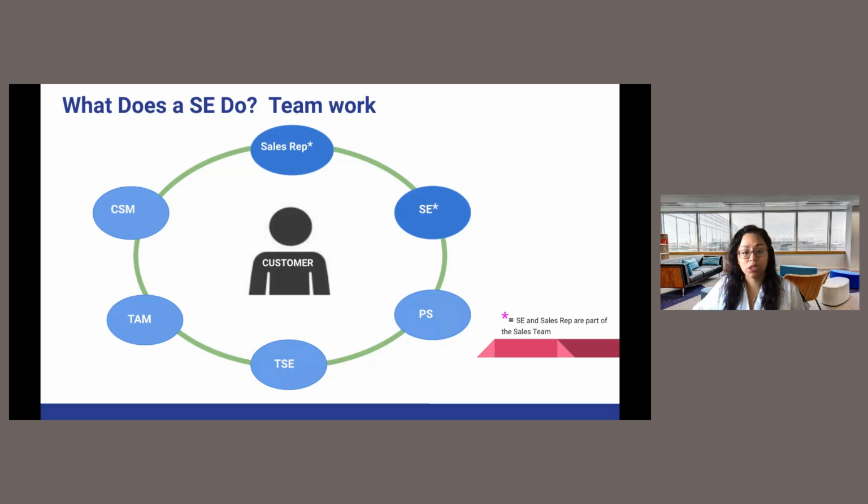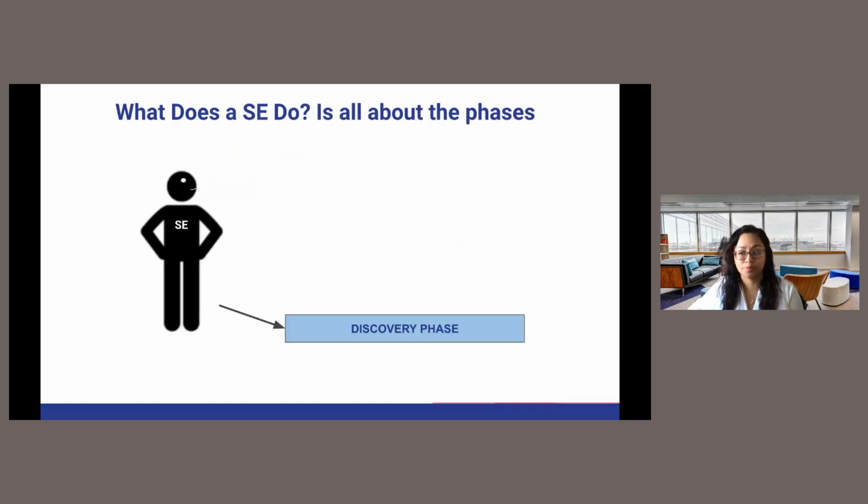Now, everybody included in this specific ecosystem works together with the customer at the center of the operation, because the main purpose and mission of all these individuals is to make sure to find the right solution for the customer, to help them succeed with their products.